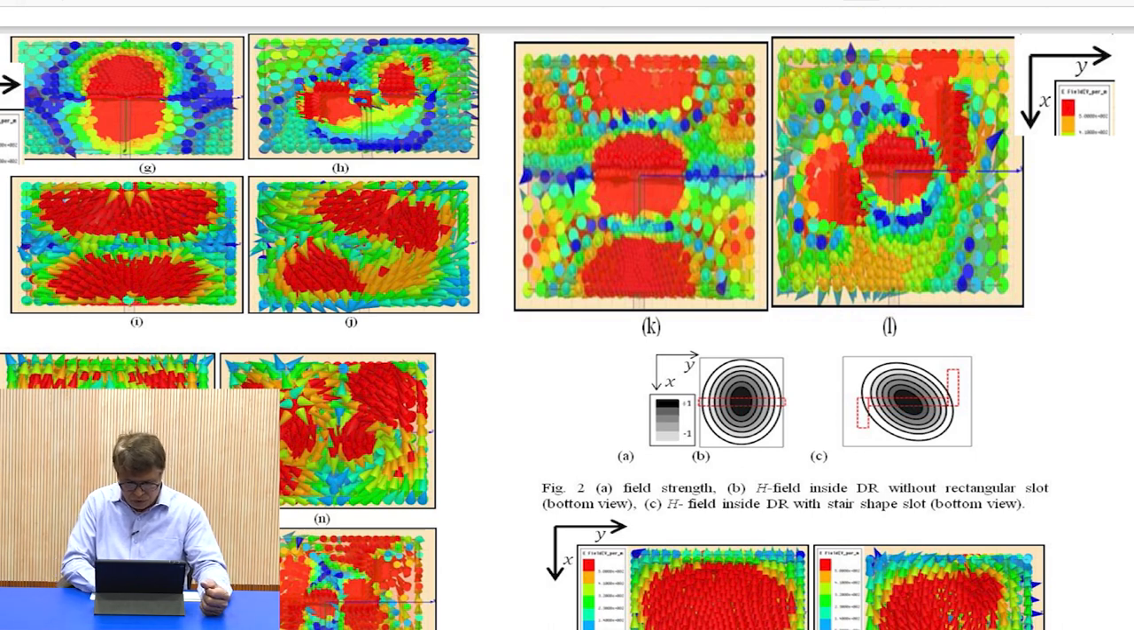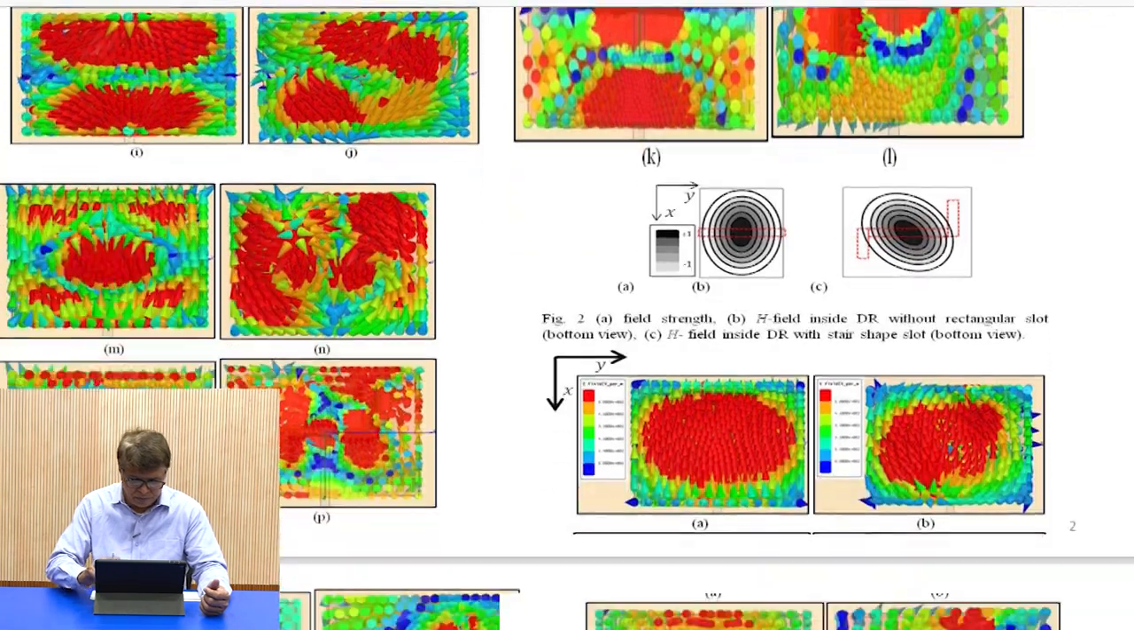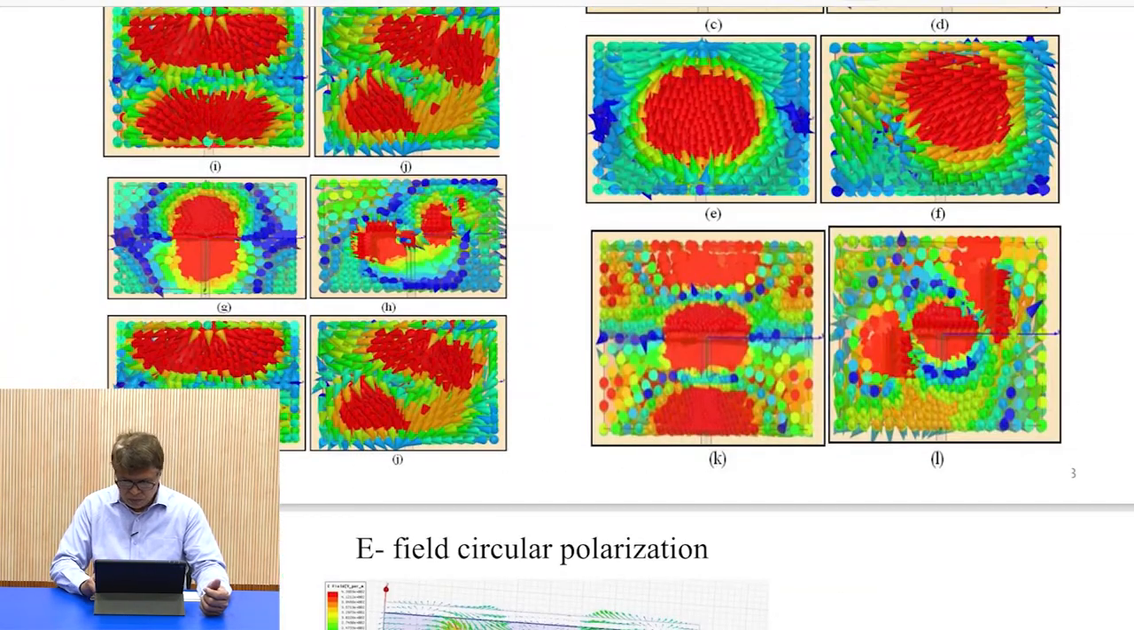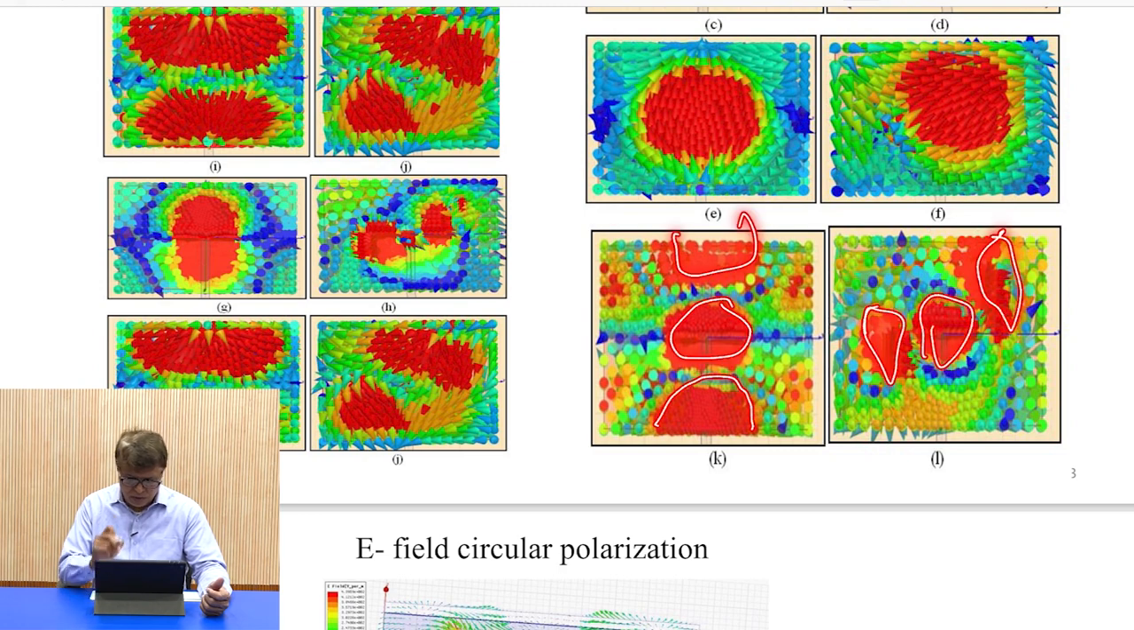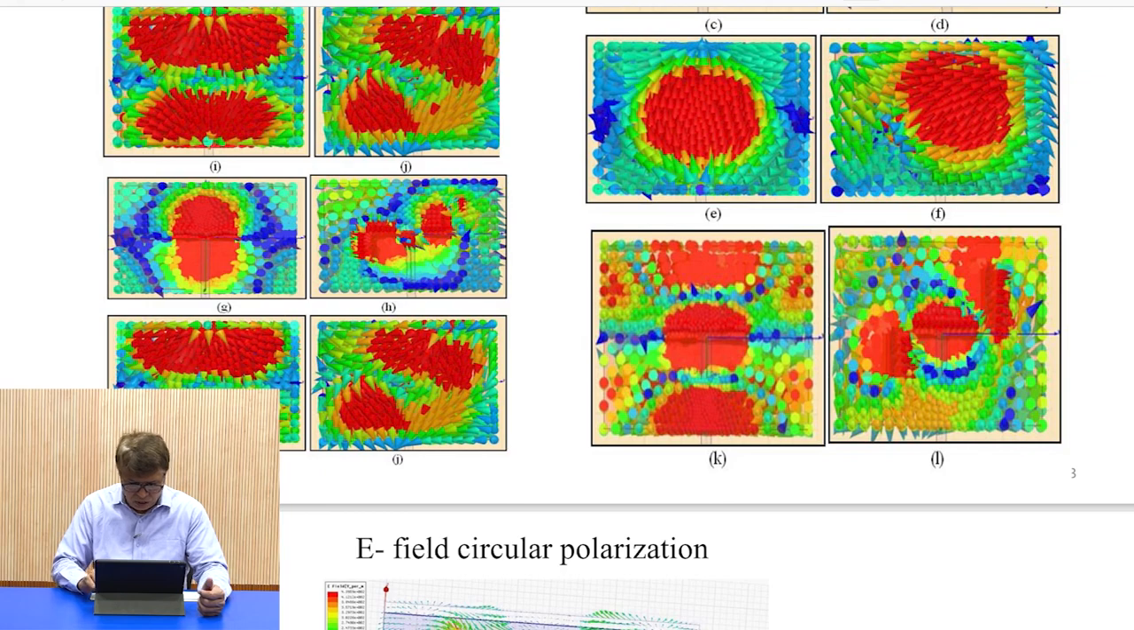If you see here in figure 2, plot B represents the H field inside the DR without the rectangular slot, and C the H field inside the DR with stair shape slots. So, this is the stair shape slot. Now, if we see the shape here, this is a higher order mode represented here. These are the rotations with the same number of higher modes. This is known as circular polarization.